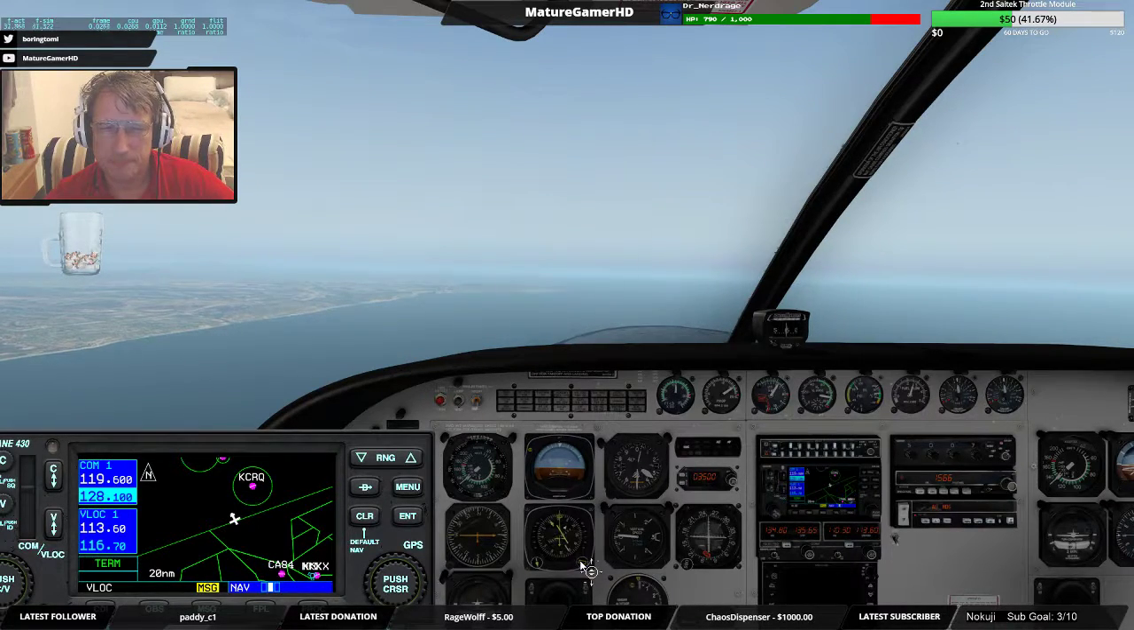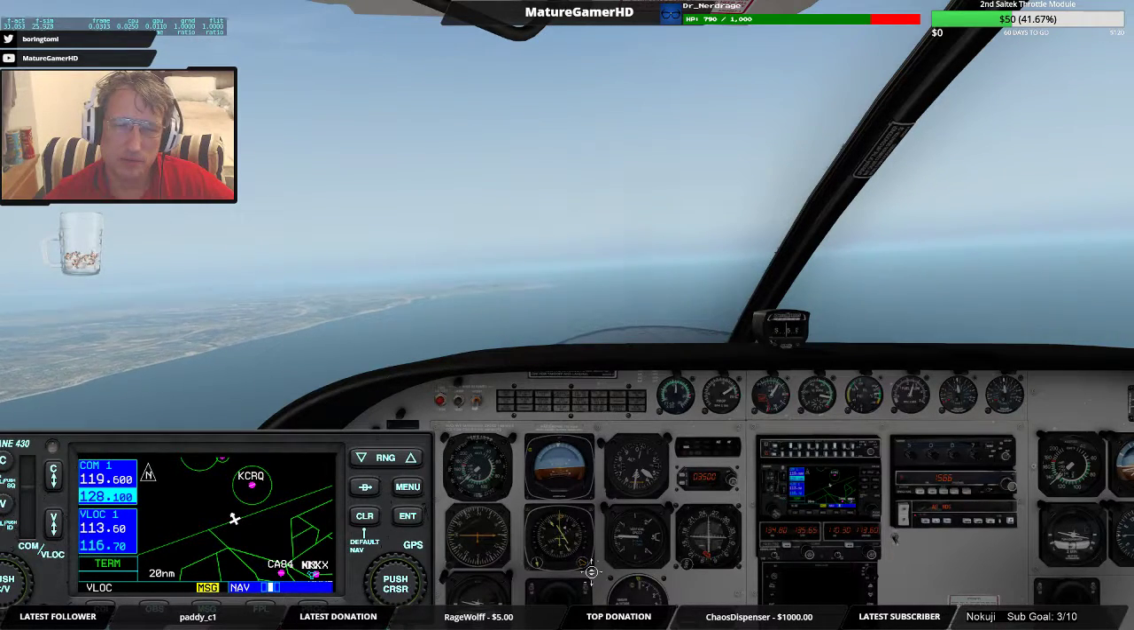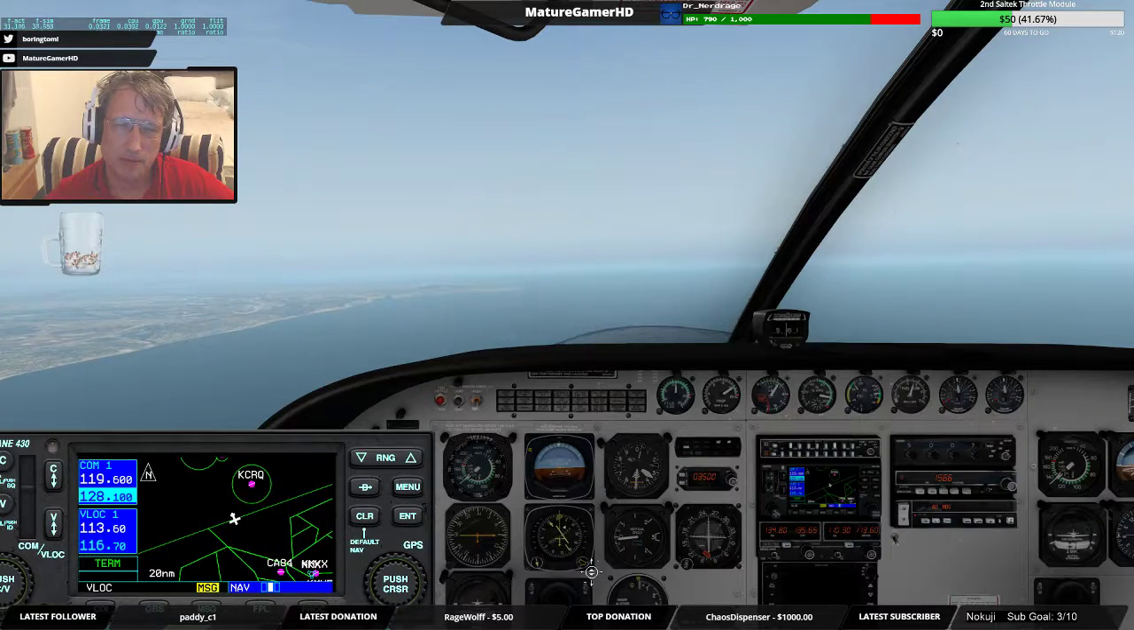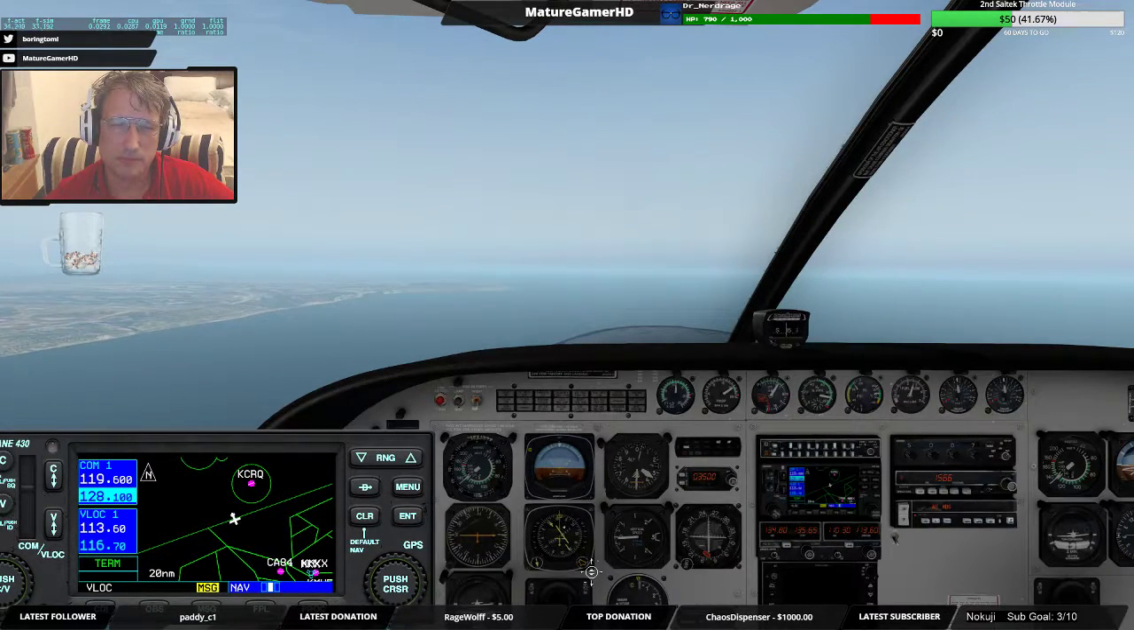Caravan 972, that is correct. Okay. Sky 2 Delta X-ray, contact circuit departure. TBM 02 Whiskey, contact Oxnard Tower.